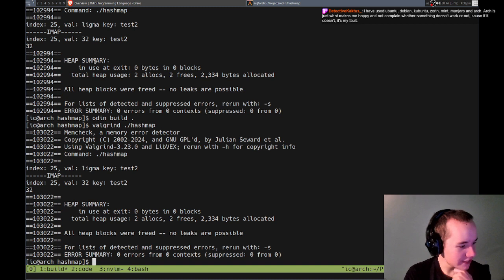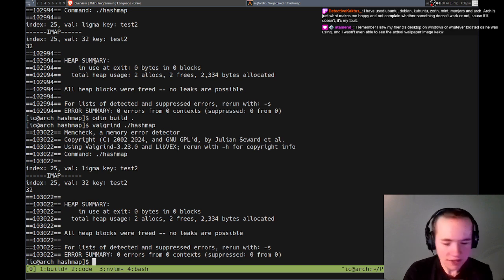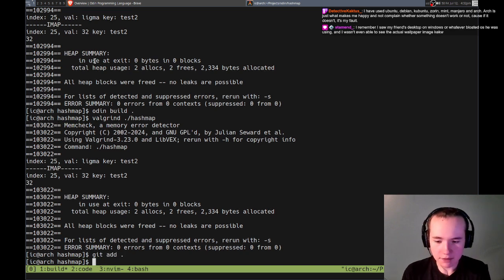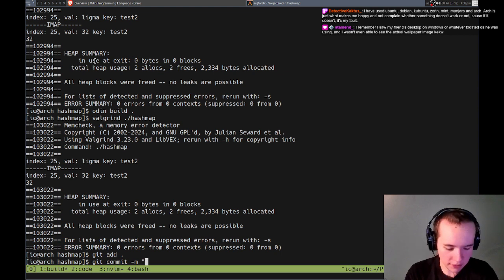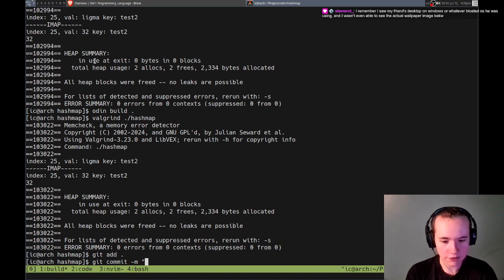Used Ubuntu, Debian, Kubuntu, Zorin, Mint, Manjaro, and Arch. Arch is just what makes you happy, right? I haven't used that much. I've installed a few in a virtual machine, but I haven't really used them. Installed on hardware, I've used Debian, Manjaro, and Arch, and that's it. And Manjaro was just for like 2 months, I think, and then I just went to Arch because why not?